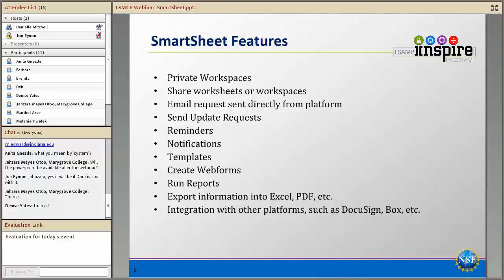We can send email requests directly from the platform, so if you're like me and you get 10,000 emails a day, this feature allows that email to really stay within Smartsheet so that it doesn't get lost among everything else in your inbox. You can set up reminders, so if you want a campus director or a student to remember to do something or update something, you can use the reminders and notifications features to do that.